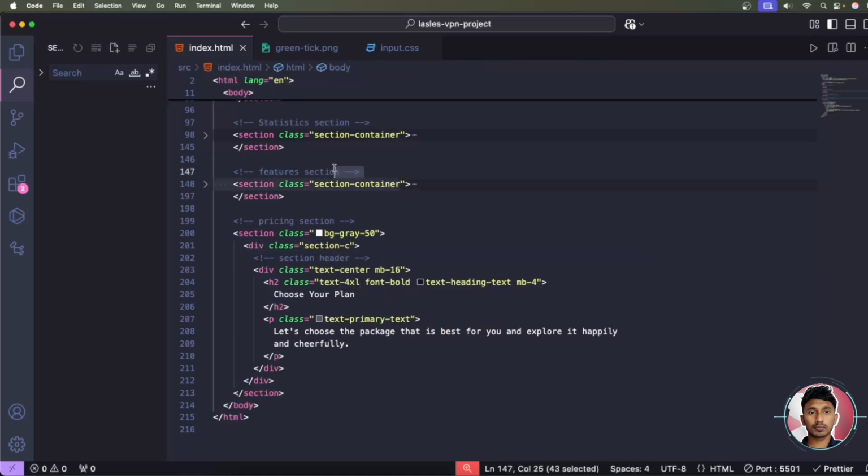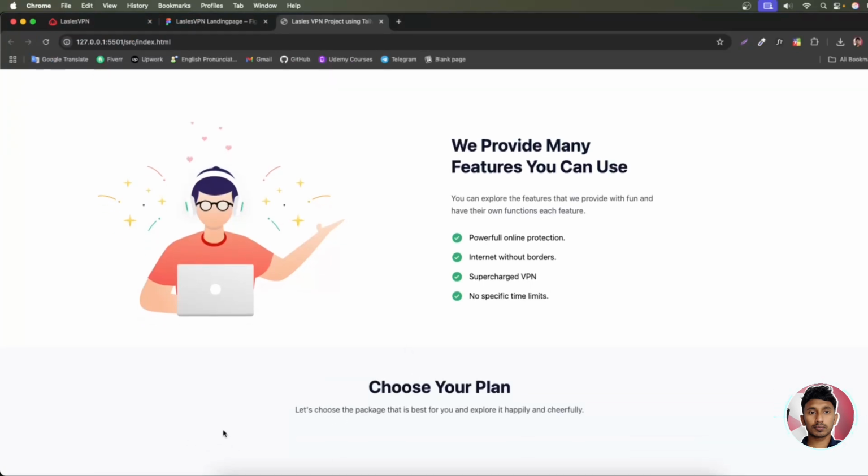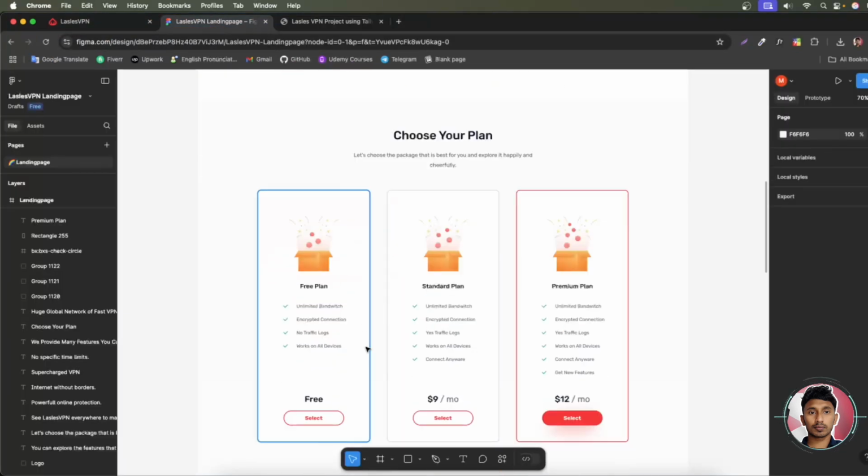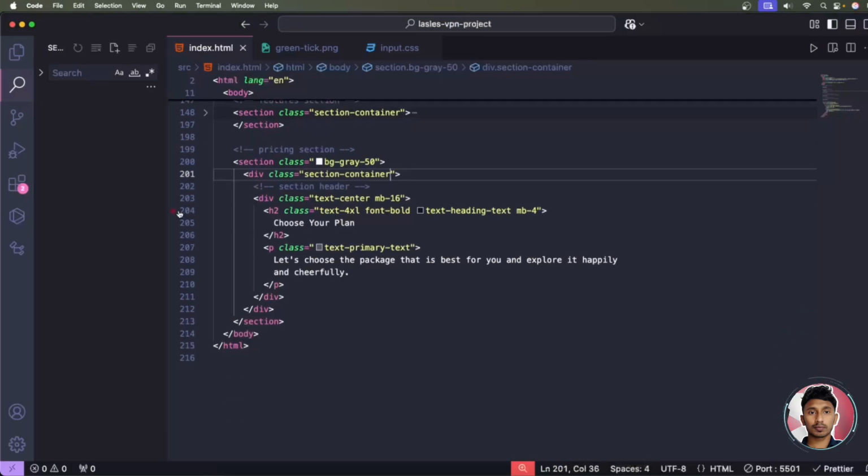Let me copy this to avoid the error. Okay, to avoid this error. Now you can see this is perfectly working. After doing that, we'll have to do this pricing section. So how can we go with it?